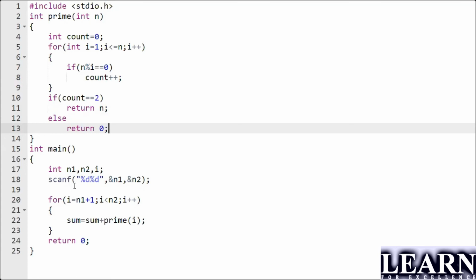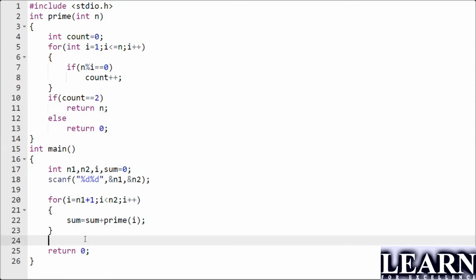Any other things which I have not used? Yes, I have to take sum equals to 0 here. I had not declared sum equals to 0. Yes, we are done with this. At last, we'll print %d and the value of sum. Yes, please go through this.